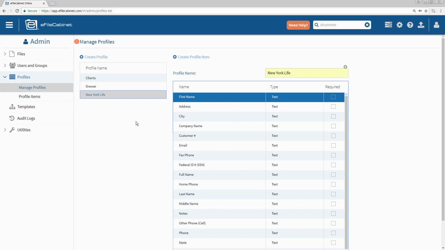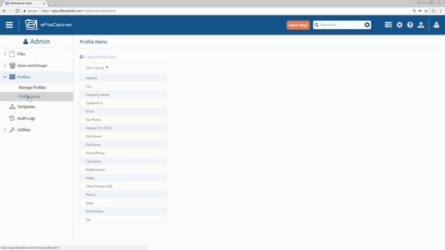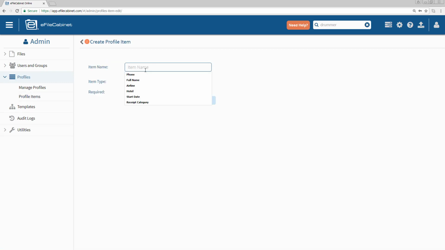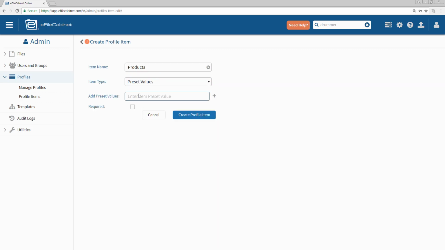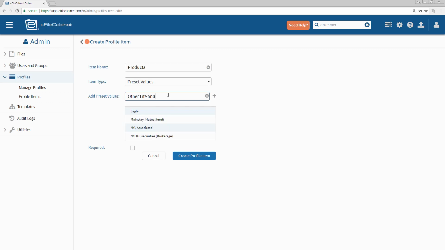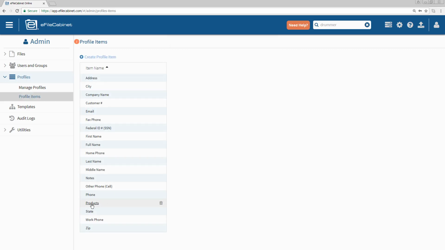And so the way I create items is I come here, profile items. Okay, you can see all the ones that currently exist. So the first one I'm going to create is going to be called products. Okay, and now I'm going to choose item type. There's text, there's number, there's dates. You can search by date, currency, phone number, preset values, memos. I'm going to do preset values, and then I will start placing in there the different products of New York Life, Eagle, and then go down the list. And you can see there is my new profile item.